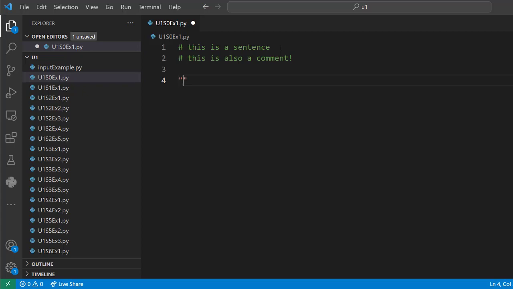Then I'm going to do my block comment. I'm going to do quotation, quotation, quotation, and the computer automatically fills it in with 3 extra quotations at the end.